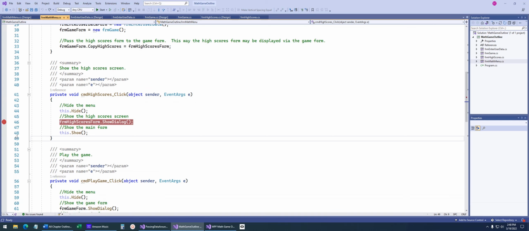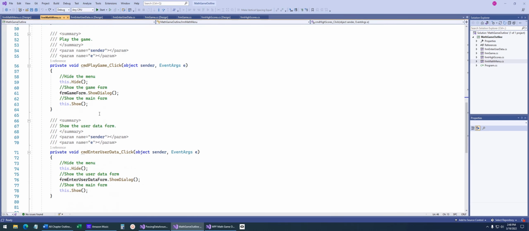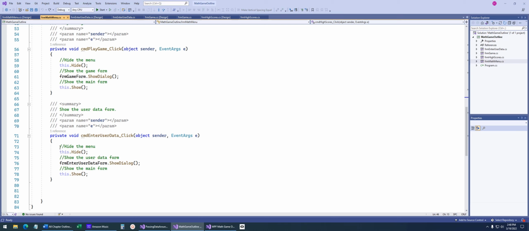So now back to our code. Let's take a look at the enter user data. You'll notice I do the same thing: hide the menu, show the enter user data window, and then show this one again after this one's been closed.